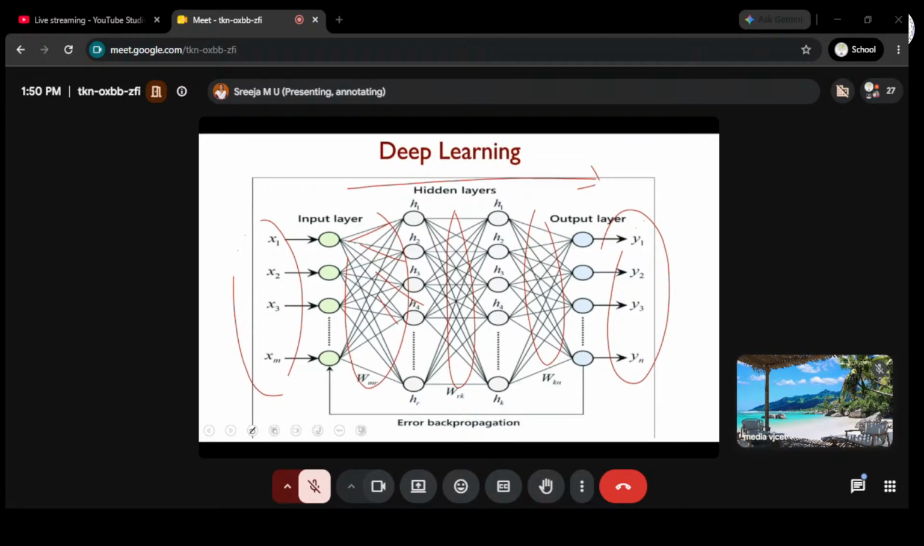You have a lot of edges here, right? From H1, you can see that there are connections to all the output layers. From H2 to all the output layers. So for each of the edges, we have weight values associated with it. Initially, it is randomly initiated for the first iteration. So there is a forward pass with the random weight values that are assigned.